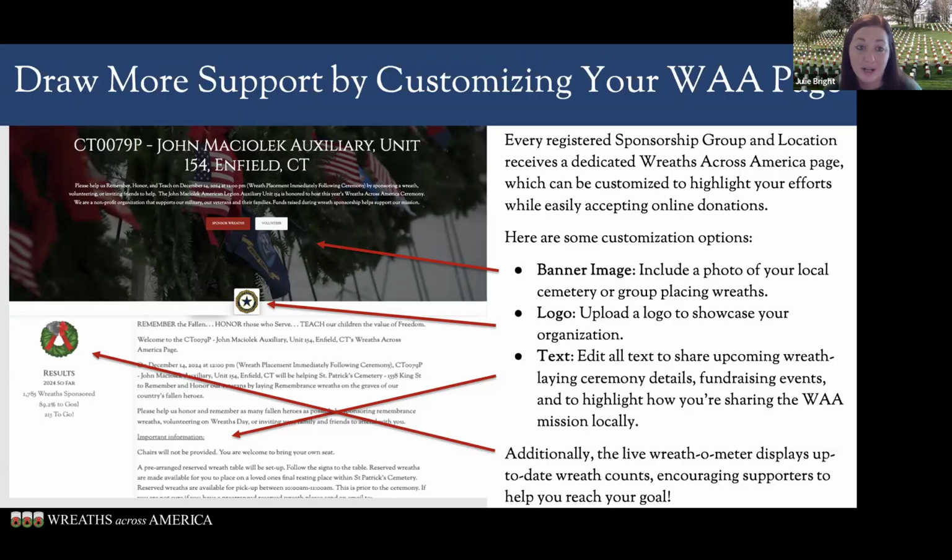You have full access to customize these pages. And I encourage you to customize them because we do find that people who customize their pages and make them stand out a little bit more, especially if you're customizing them to match your community, your events that you're doing, it's going to draw more support because people go there, they see it, they're like, oh, this is my cemetery up the road. This is where my Uncle John is buried. I want to support them.